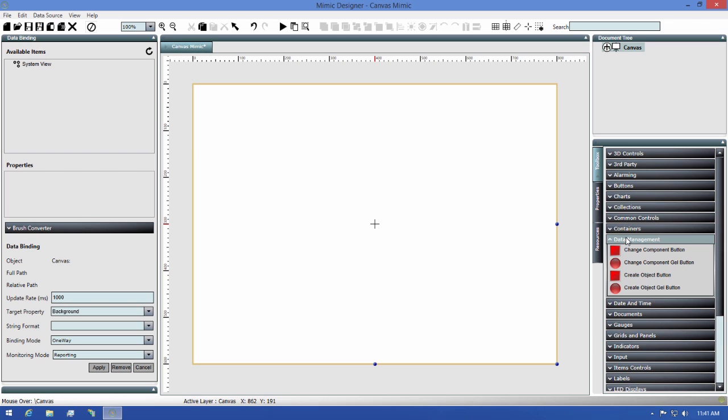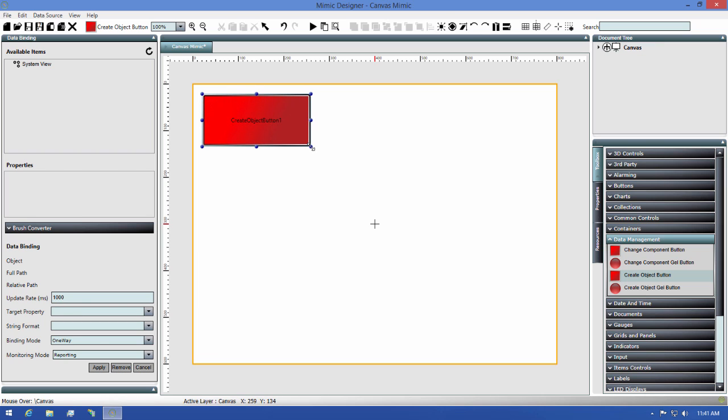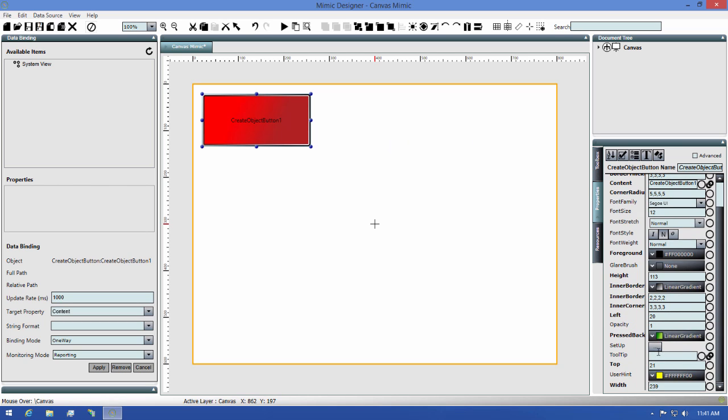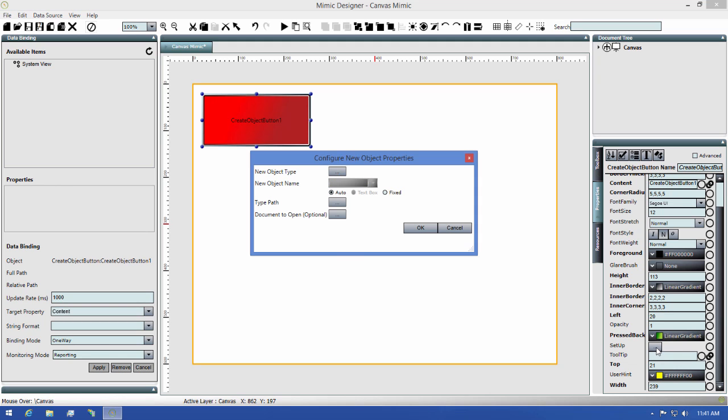Next, I'll go to the toolbox and locate the Data Management group and expand it. Then I'll select the Create Object button and draw one out on the design surface. Now that we have our button, we can configure it by going to the Properties tab and finding the Setup property. This dialog is where you'll set all of the parameters you need for creating a new object. So let's take a look at these parameters now.